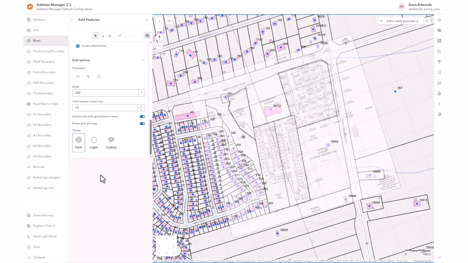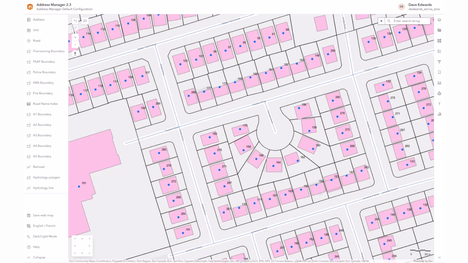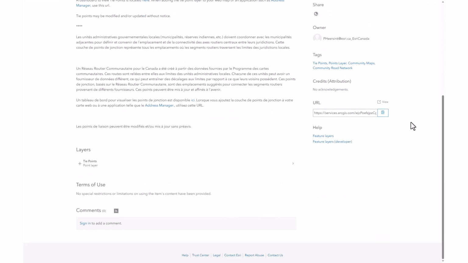The themes can be changed from dark to light and to custom, where you can select a color for the grid. In order to ensure that roads are correctly joined between jurisdictions, a tie point service has been created and can be added to the web map. The first step is to open the Tie Point of Canada Overview item page at this location. At the bottom of the item page, copy the URL.